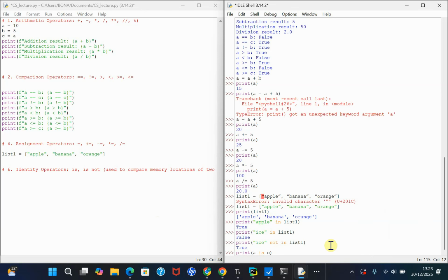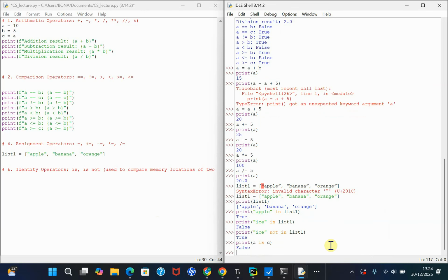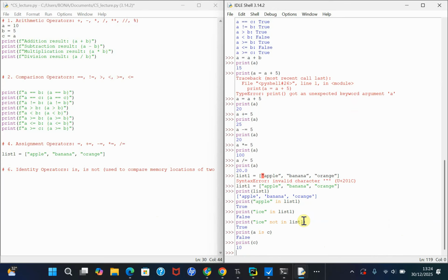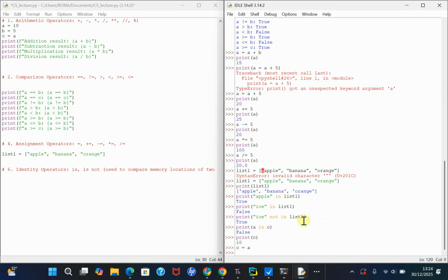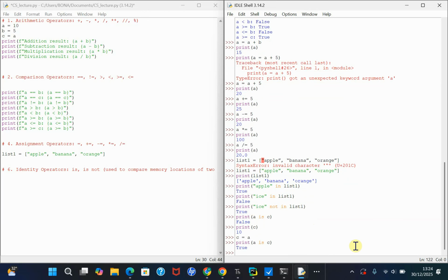So if we say print A is C, well, it is now false because our A has changed. Our A is currently 20. If we print C, you will see that our C should still be 10. But now, if we say C is equal to A, now meaning that our A is 10, we can bring back this again, print A is C. And it says true because A is 10, C is 10.